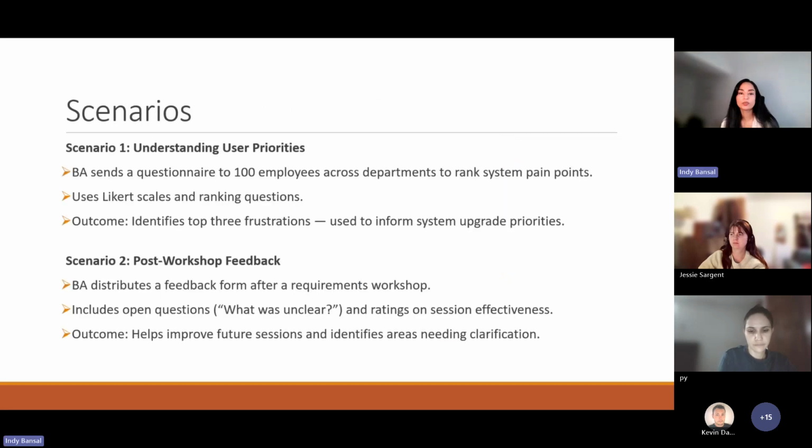Certain scenarios where we might use questionnaires: a BA sends a questionnaire to 100 employees across departments to rank system pain points. You could use Likert scales and ranking questions. The outcome here is you've identified the top 3 frustrations, used to inform system upgrade priorities. You could even have it as post-workshop feedback. The BA distributes a feedback form after a requirements workshop, including open questions such as what was unclear, and ratings on session effectiveness. The outcome is it helps improve future sessions and identifies areas needing clarification.